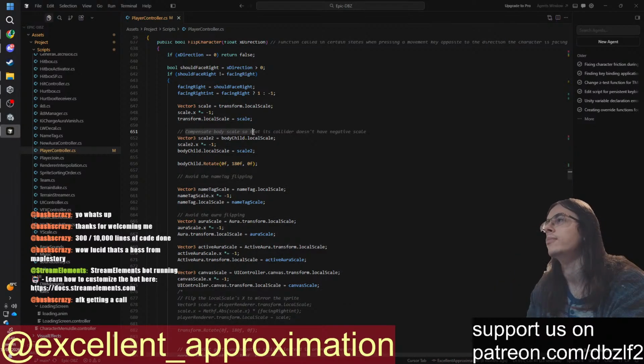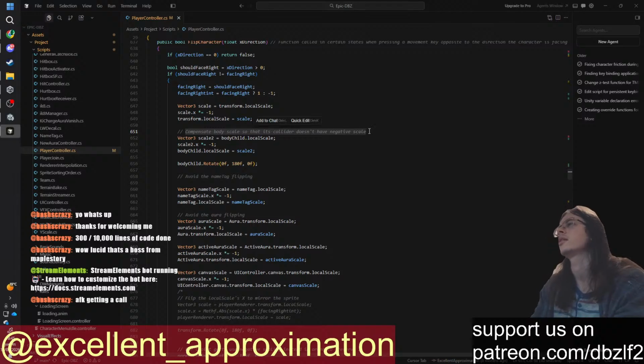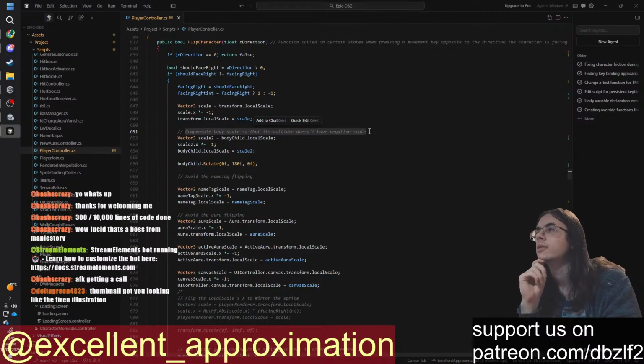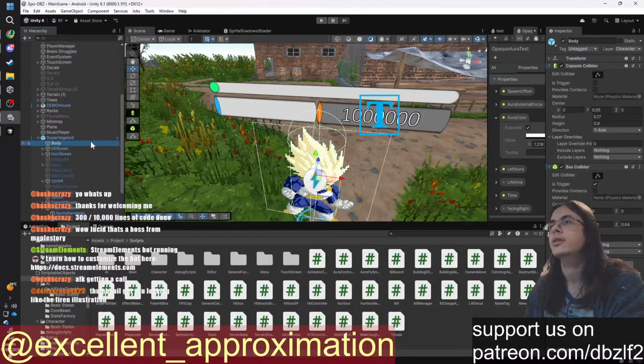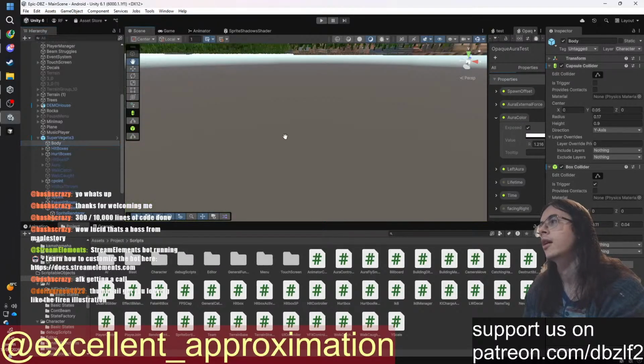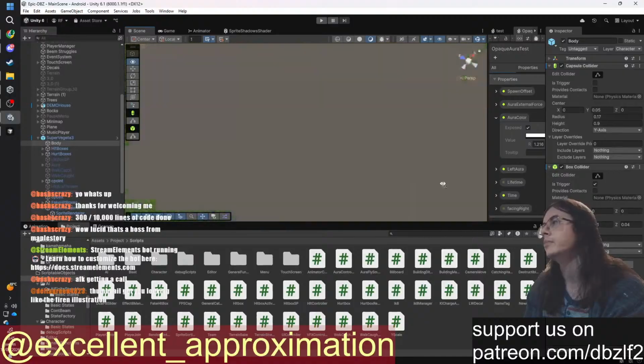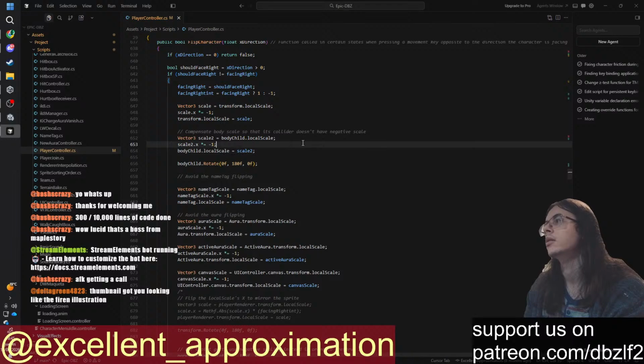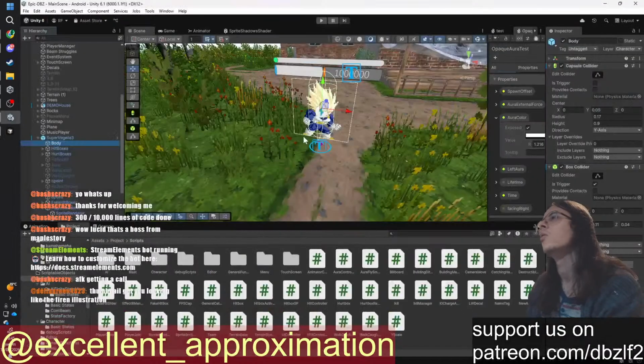So here we have: compensate body scale so that its collider doesn't have negative scale. Mm, what? I don't really know what that means. What's the body scale? I think body is this component, this child game object, this one here. So it says compensate... Oh, okay, yeah, I know.